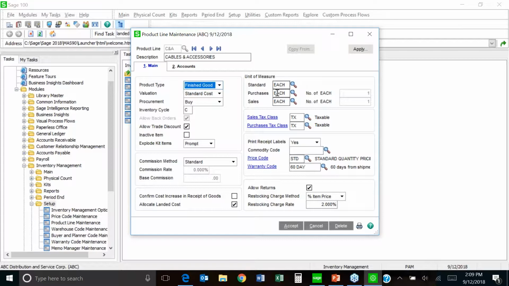And then also you can set up units of measure. So that would be, you have your standard unit of measure, your purchase, and your sales. So you may purchase something by the case, and there's 48 of each item in the case, but maybe you sell it by the each. So you can set up those unit of measure conversions as well based on your items.